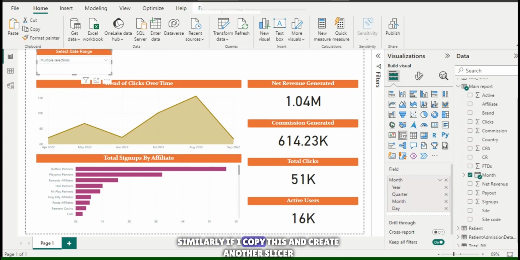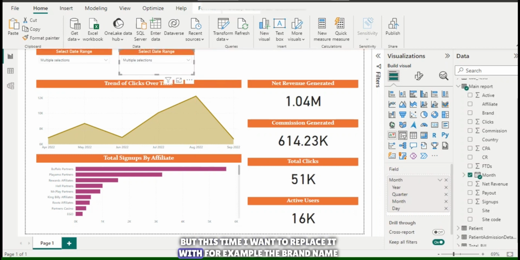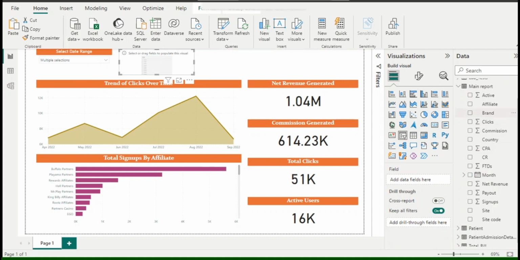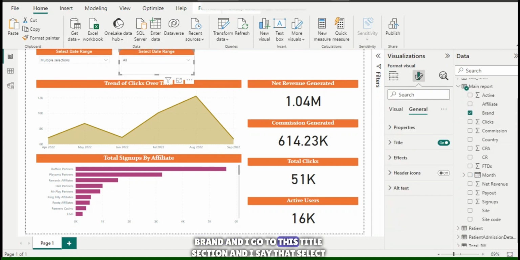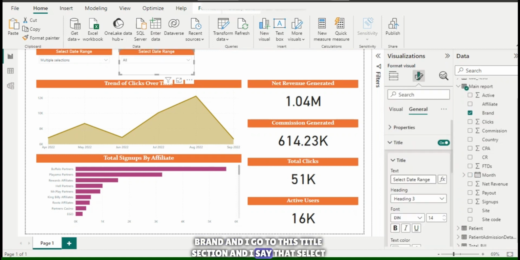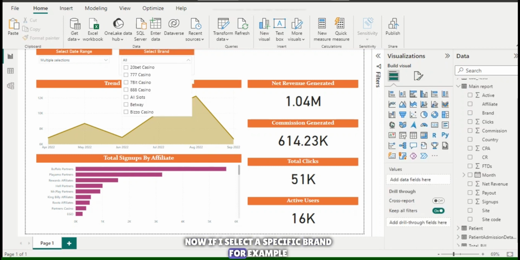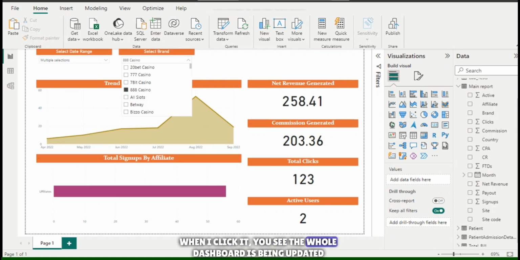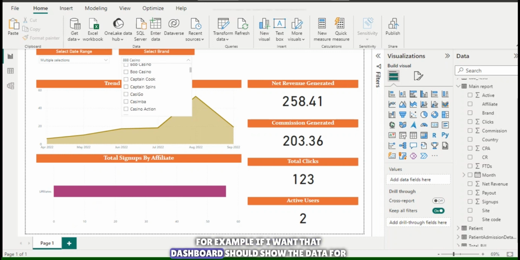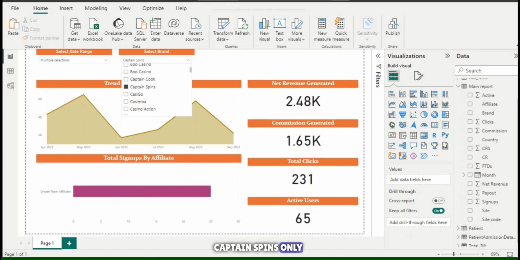Similarly, if I copy this and create another slicer, but this time I want to replace it with, for example, the brand name, brand, and I go to this title section and I say select brand. Now if I select a specific brand, I want the dashboard to show us the data for this only. When I click it, you see the whole dashboard is being updated. For example, if I want the dashboard to show the data for Captain Spins only, the whole dashboard is being updated in real time.